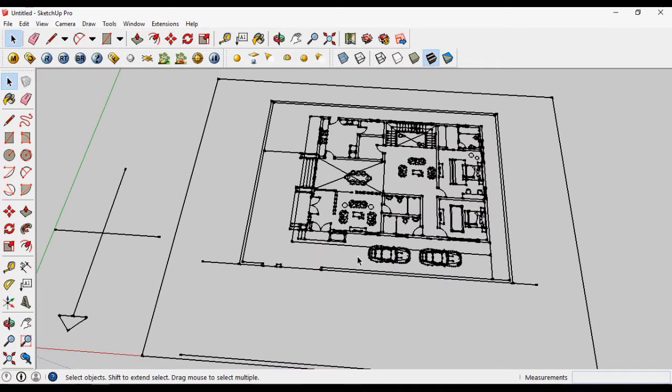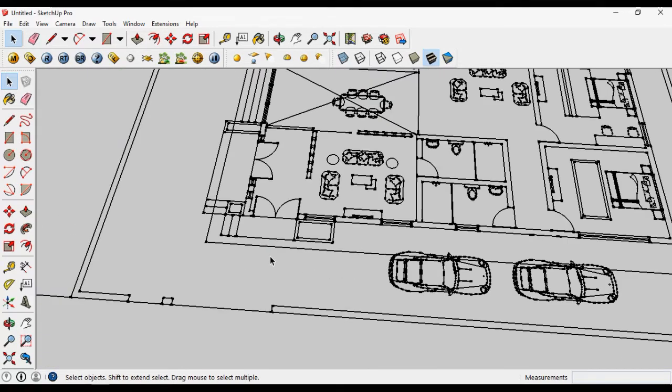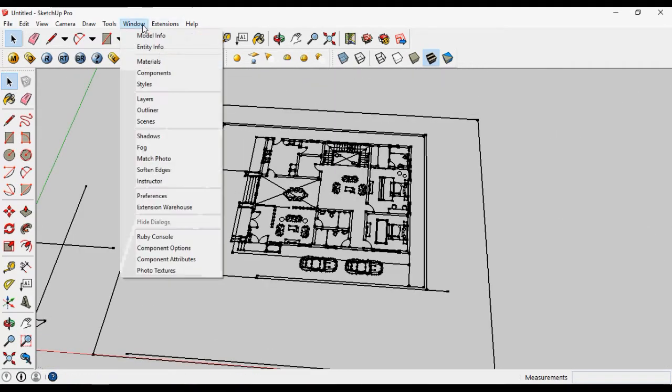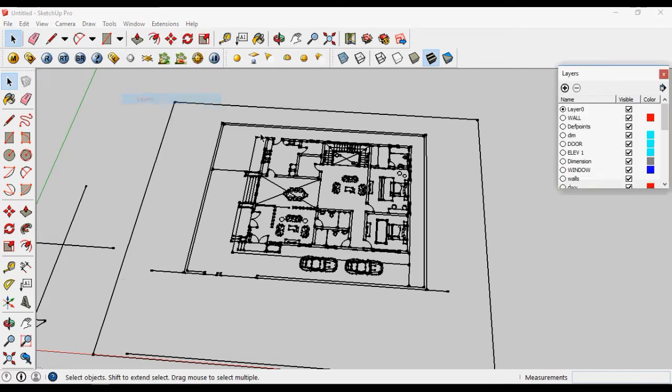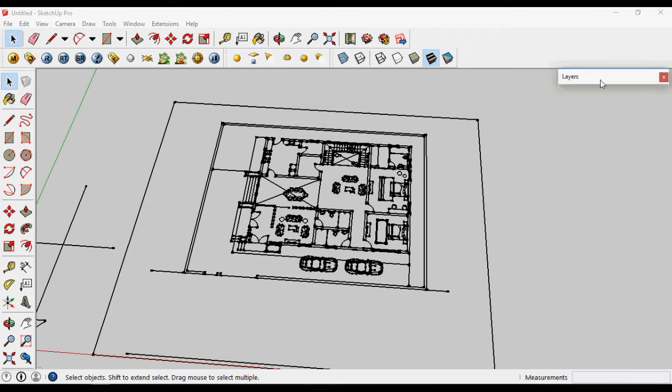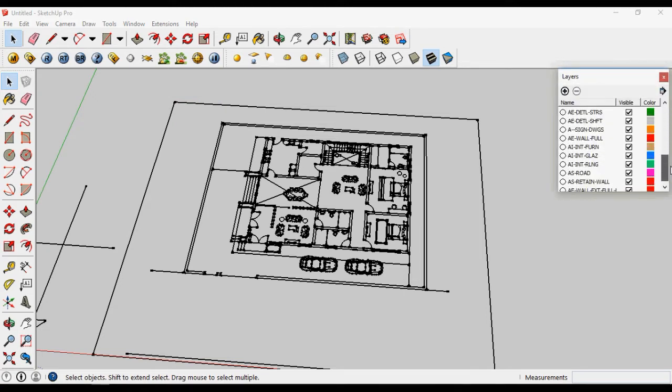We're gonna make this 3D model in layers. Go to Window. Here you can see the layers option. Click on this. There are several layers existing in this layer panel. These layers are exactly the same as in the AutoCAD file. We can delete these layers and make new layers from here. Let's just delete these layers.